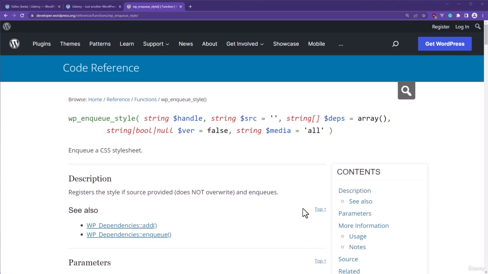In this lecture, we will take the next step to adding our assets to the document. We need to queue the files. In the resource section of this lecture, I provide a link to a function called wp_enqueue_style. This function will queue a CSS file.